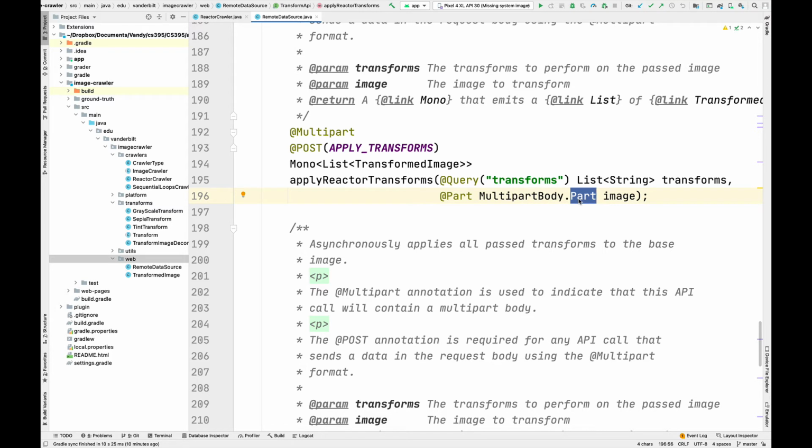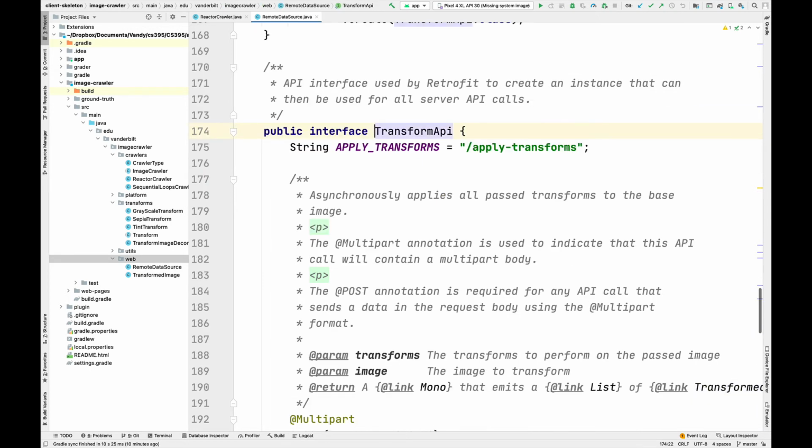This is just essentially generating the code that will perform this operation as a POST request using various HTTP clients, which we'll show you in a moment. And what gets returned from this method is a Mono of a list of transformed images. So that's essentially the key method that's defined here in this class that we're going to be talking about.